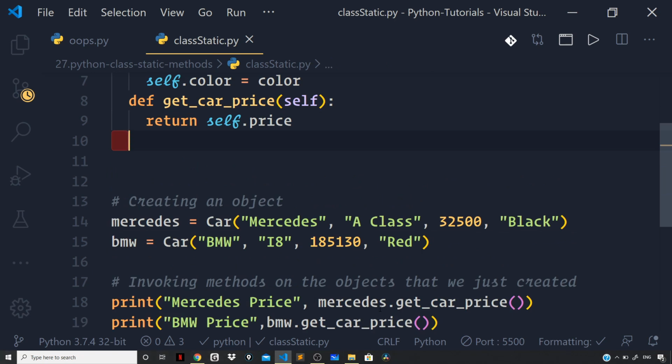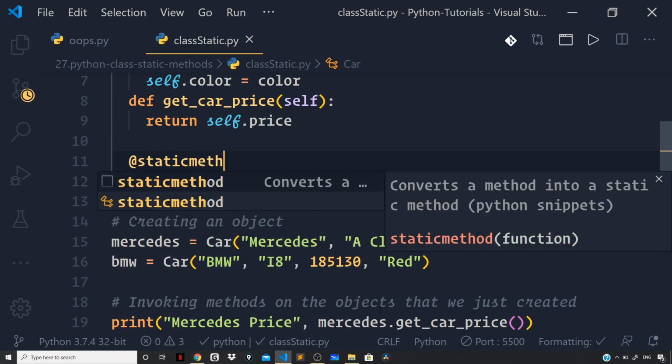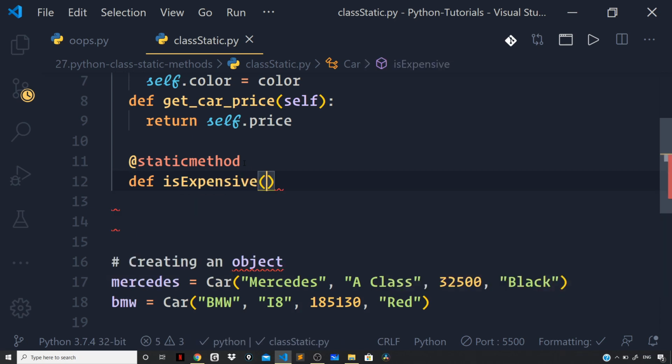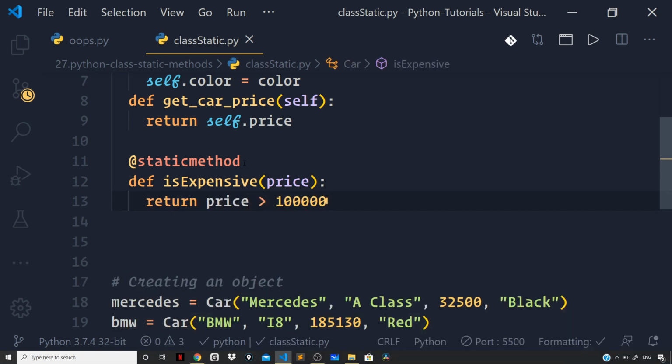Now in order to define a static method, we can make use of the decorator. So in order to define a decorator, I can say @staticmethod, and let us name the method is_expensive, and as I told you, this will not receive the self parameter, because it is shared equally among all instances of a class and it is not bound to an object. So I will just pass the price, and then I will check that if the price is greater than 1 lakh, then you will return true that the car is expensive. Otherwise you will say the car is not expensive, so we will return false.